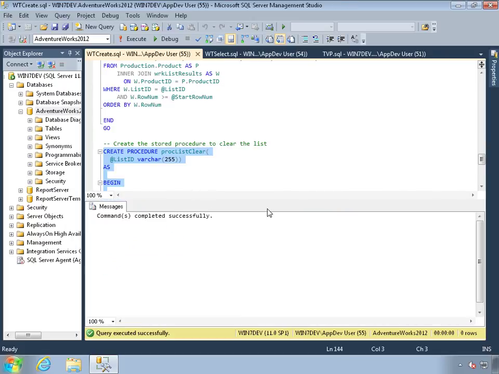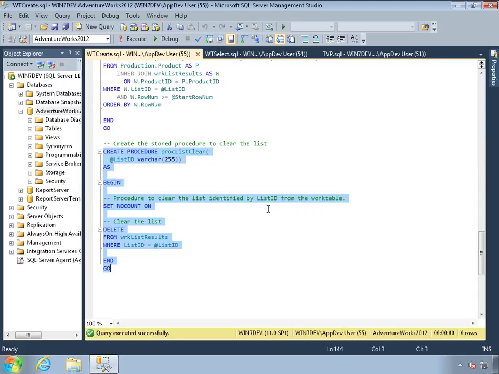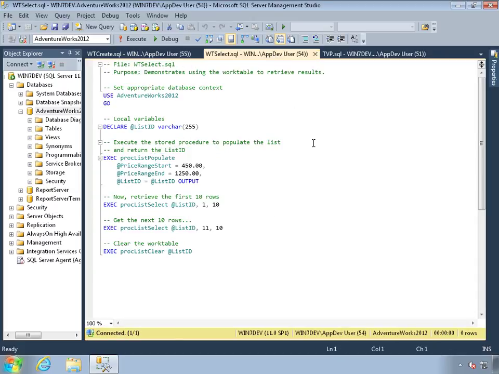And now we have the infrastructure in place, so to speak, for this example here, which is going to select out of that table some rows. First thing it's going to do is populate the list. We're looking for all of those products that are between $450 and $1,250. We will populate that work table. That procedure will return to us our unique ID, and then we'll go ahead and ask it to grab 10 rows and then another 10 rows, and we should see how this all comes together.